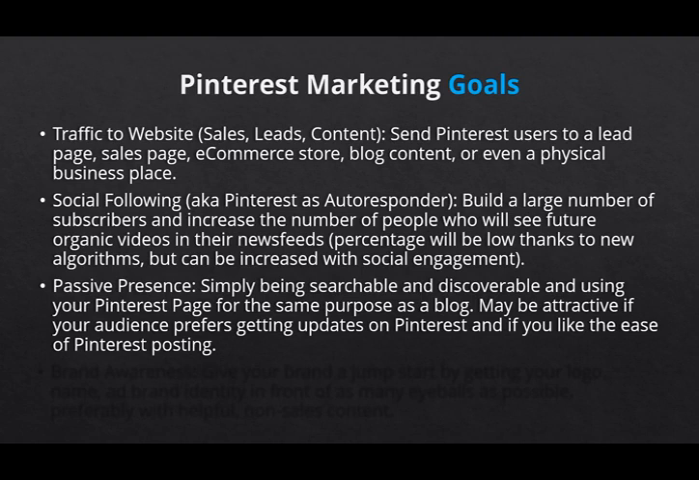Much like a blog, people can see your boards and recent pins. This same approach can also be used for events, communities, and brands.